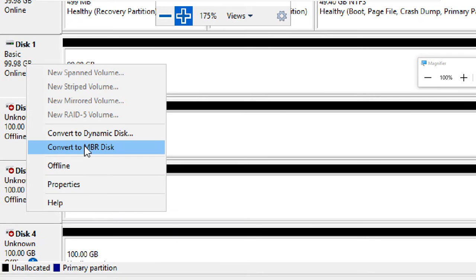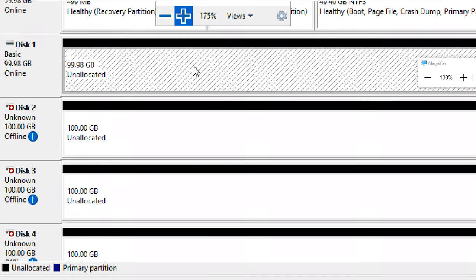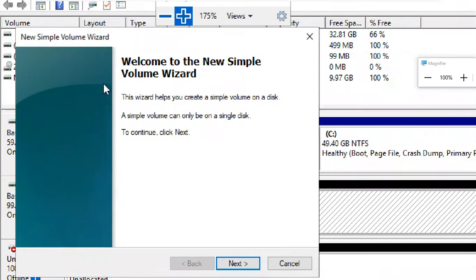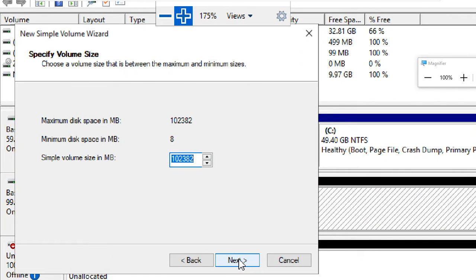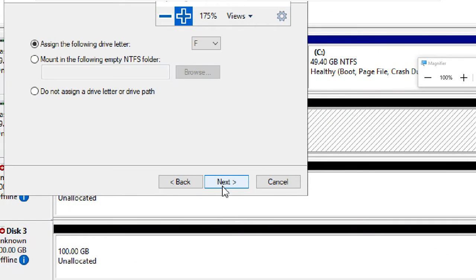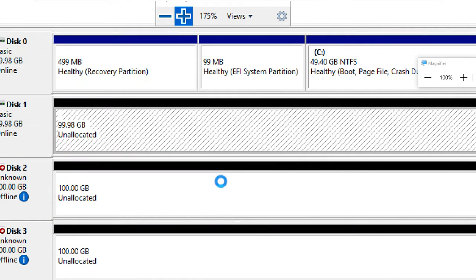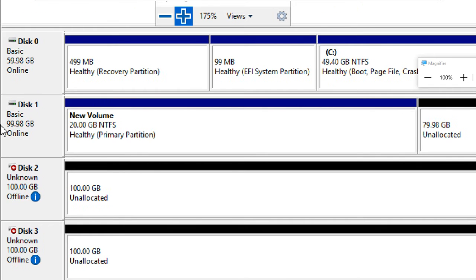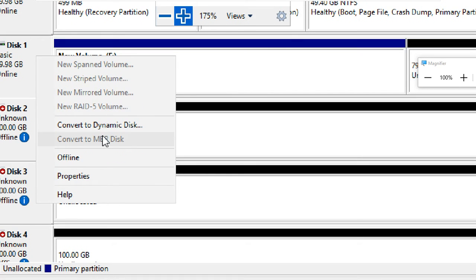Disk 1. You can see convert into MBR because no partitions are there. So if I create a partition, new simple volume, for example 20480, 20 GB out of 100 GB, just a simple partition I'm creating. Okay, I created a partition. Now can you see this one? Convert into MBR is not showing. It is gray. It means if any partitions exist.